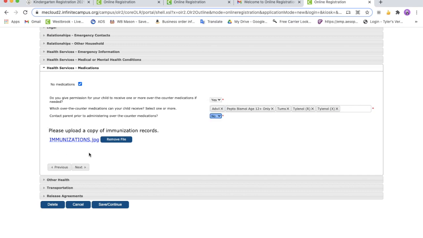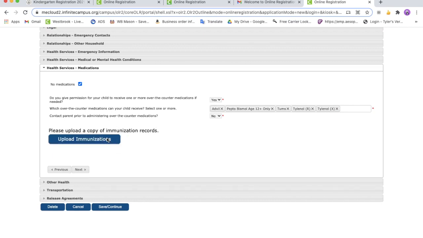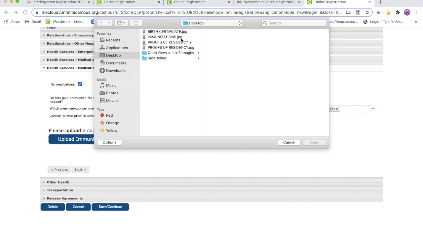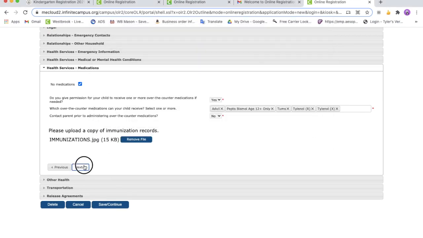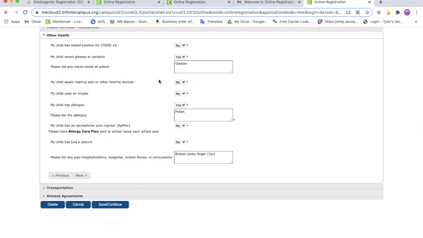The next documentation you will want to upload is your immunizations. You will want to click Upload Immunizations and go to the photo you have taken and upload. Clicking Next. This tab is going to ask you about other health questions.